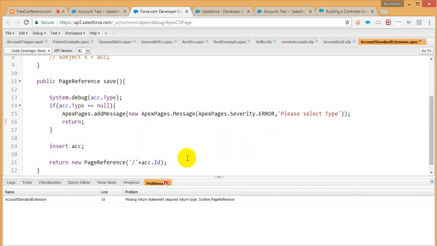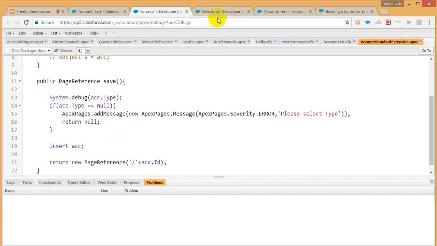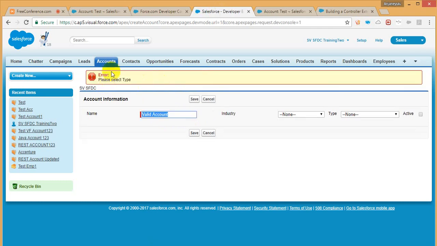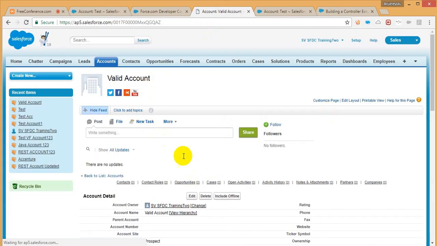Okay, so what does it mean? Missing the return statement required. Here, if you say return null, it goes to the same page. Okay, we'll see how it goes. Okay, save, it is throwing the error message here only. And when you select the type, save, it goes to the detail page.